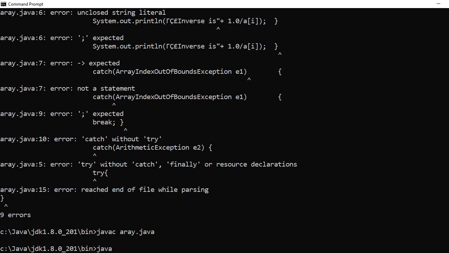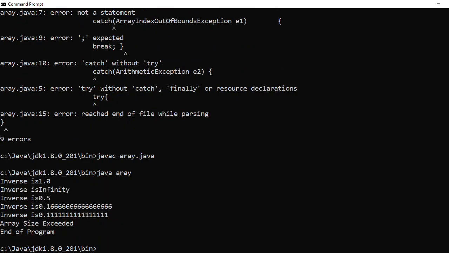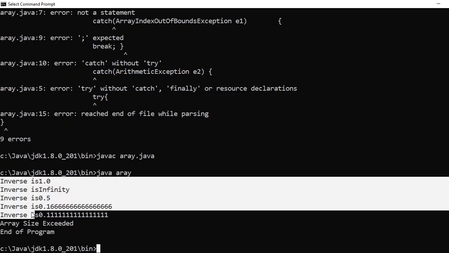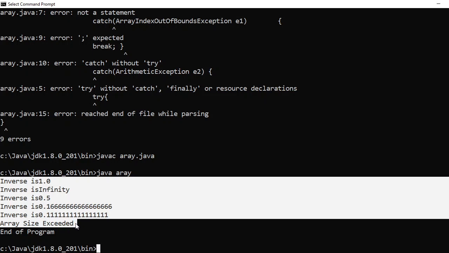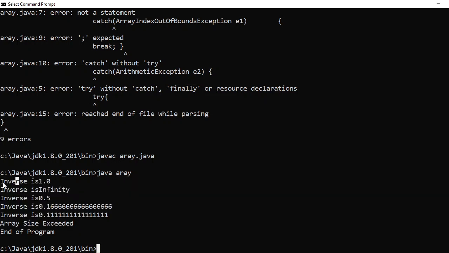Now we'll run java ARAY. Now we see it executed 6 times: 1, 2, 3, 4, 5, 6. The 6th time one error came, array size exceeded. The 6-step loop executed. First time the inverse is 1.0. Second time the inverse is infinity. Third time the inverse is 0.5. Fourth time the inverse is 0.166 something. Then 0.11 something is displayed. Last time it displayed array size exceeded. So this is also an exception.